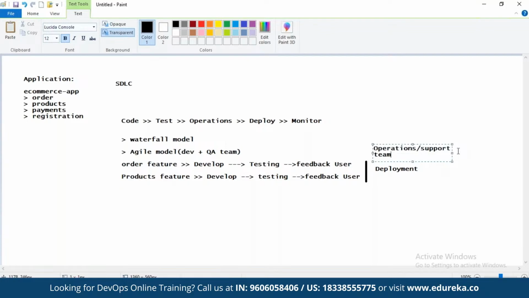Right? Now, friends, in the agile model, the disadvantage was, though the development and testing was happening in small features and small phases, and any defect was fixed immediately and also presented to the user for approval, the deployment happened only at the end.